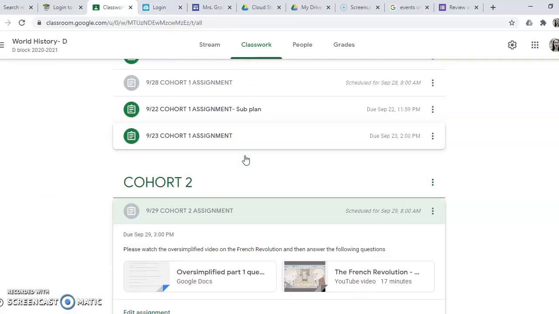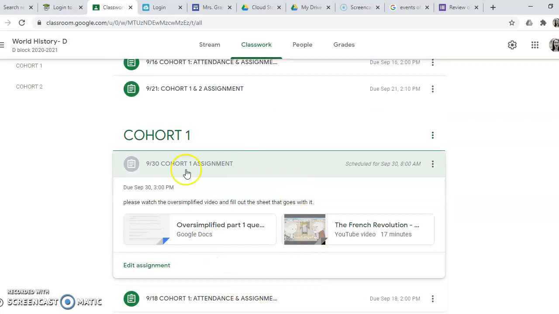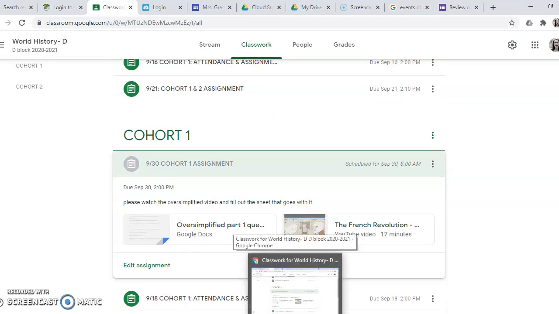So you can see it's here for 2. And again, this assignment is going to be here for 1. Check back a little later in the week.